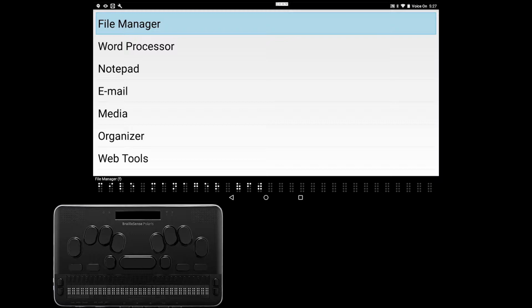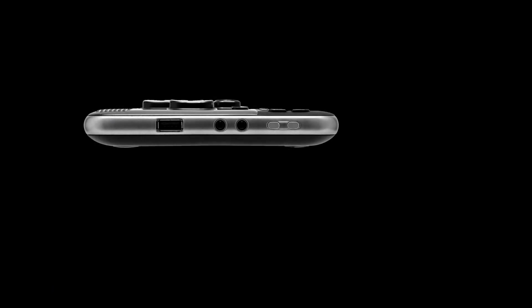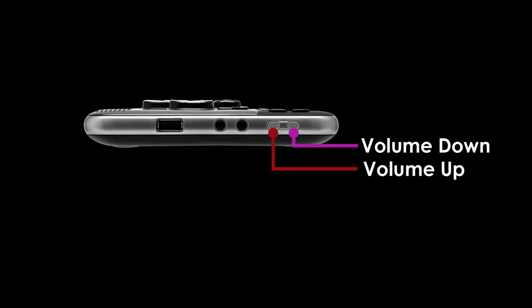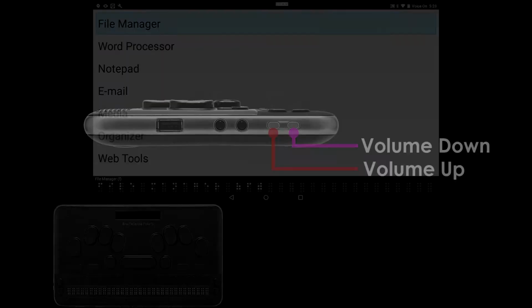There are two ways of doing this. The first way is to use the volume buttons on the left side of the Polaris towards the front of the device. The button closest to you is the decrease volume button. Main volume 15. Main volume 14. And the one furthest away is the increase volume. Main volume 15. Main volume 16.